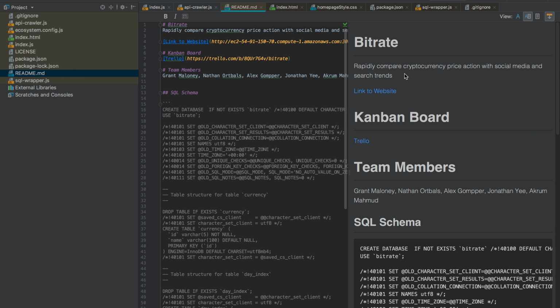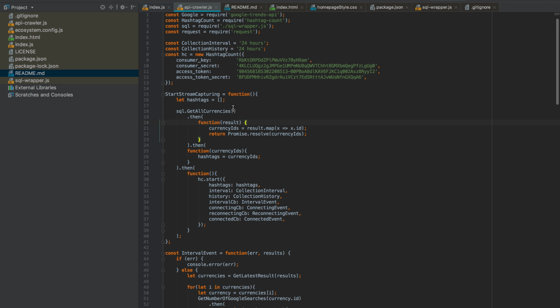All right. So for the back end, we have an API crawler. Pretty much our limitation was that we wanted to gather tweet mentions about specific cryptocurrencies, but unfortunately, Twitter only lets you go back a week for the number of tweets. So we had to make use of a package called hashtag count that we got off of npm.